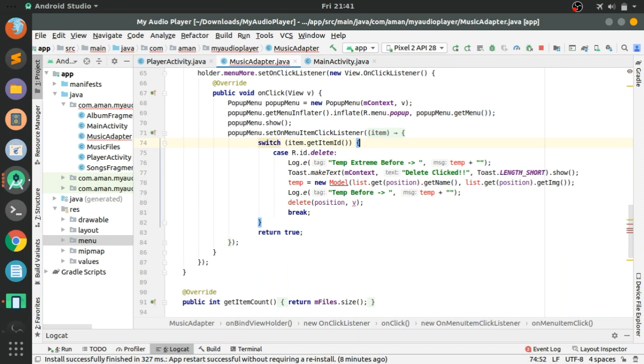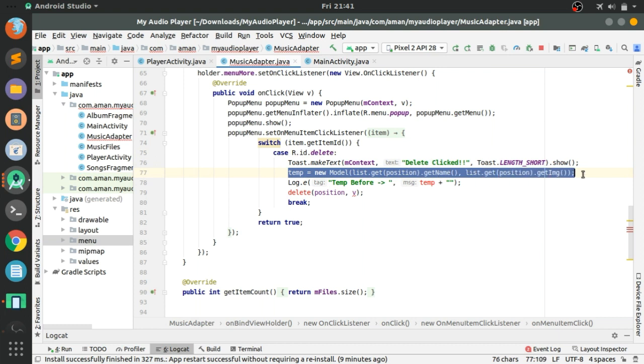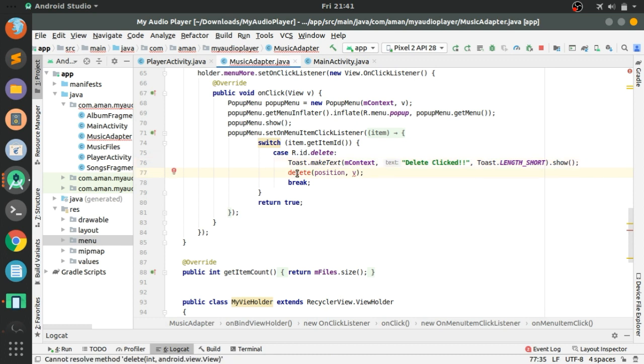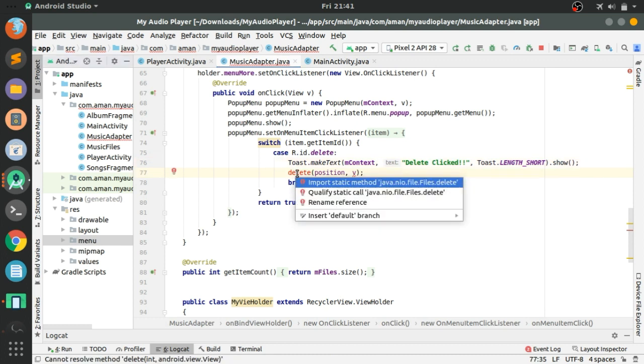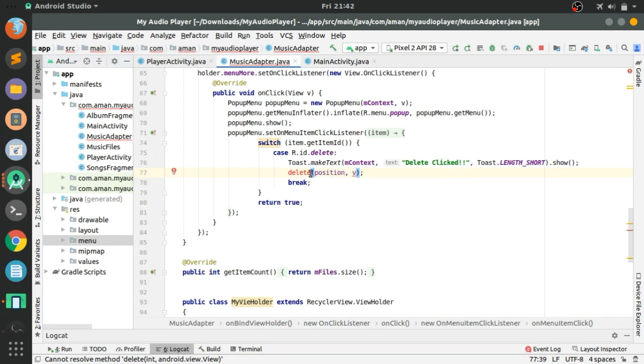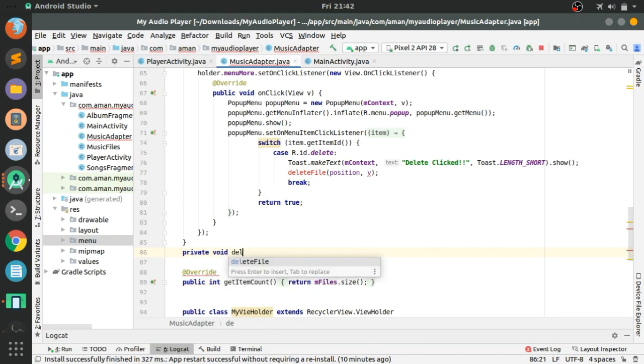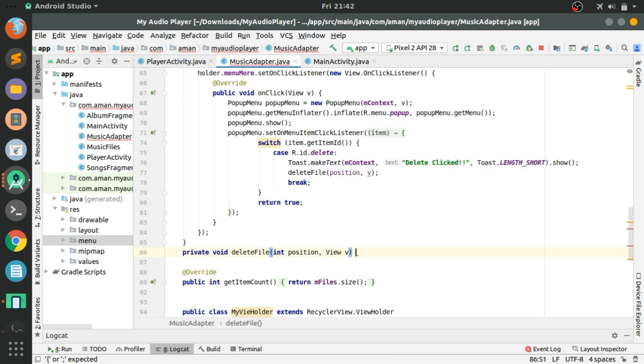Now just remove this because we don't need the edit button, and also remove these lines, log, and we have to create this method. First of all, I'm going to rename it as deleteFile. Now to create it in MusicAdapter, private void deleteFile, and here we will have two arguments. One is integer type and another is a view for showing a snack bar.